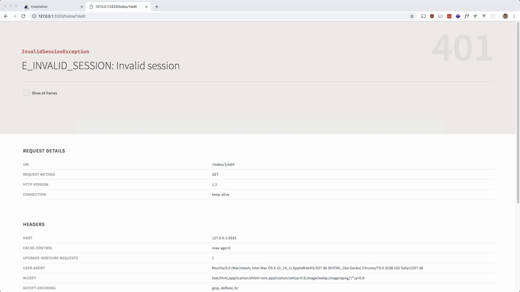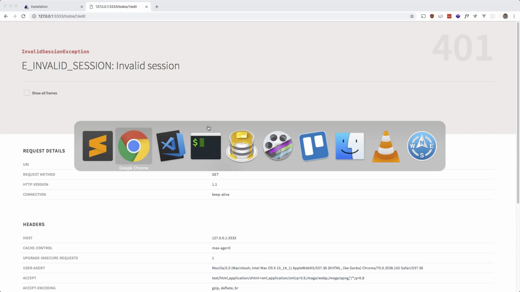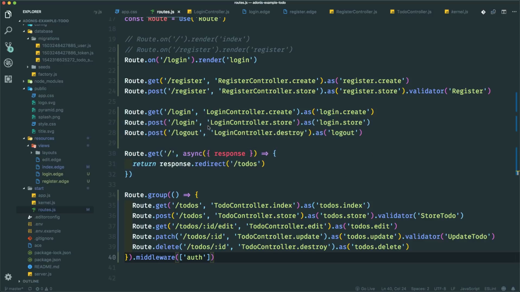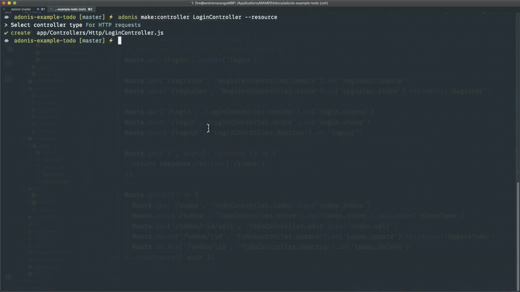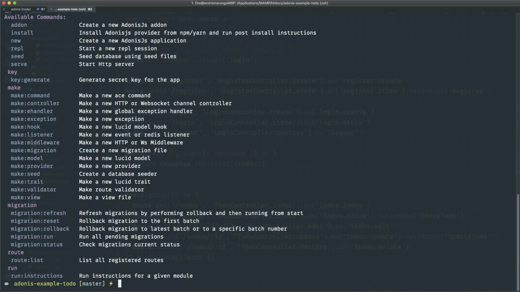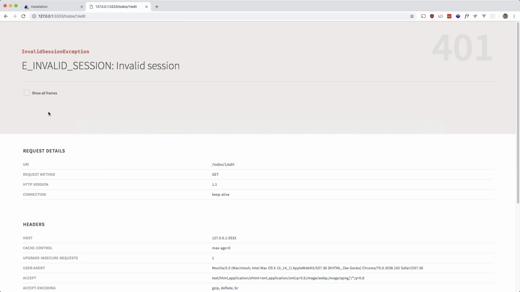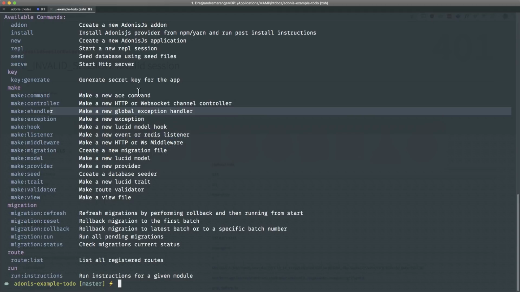Okay, ideally I'd like this to redirect to the login page. Laravel does that by default, but Adonis does not. So we can easily add that in though. So let's make a, what's it called? A global exception handler. We can catch this specific exception. So this, what's it called? Invalid session exception. And then we can redirect to the login page.